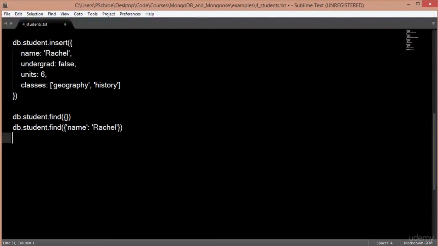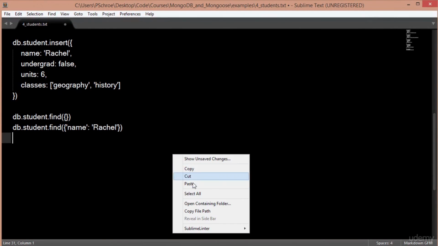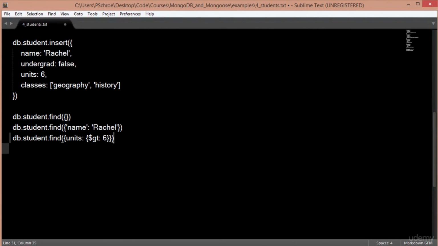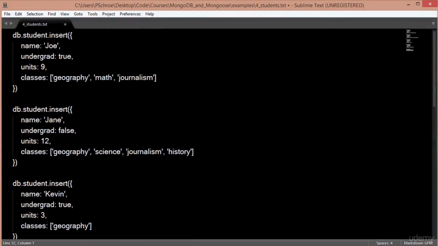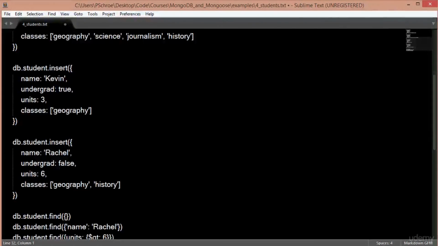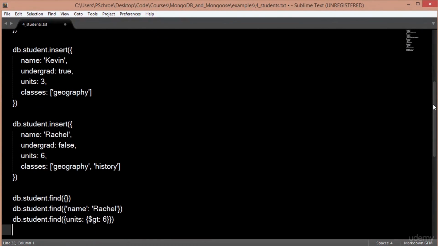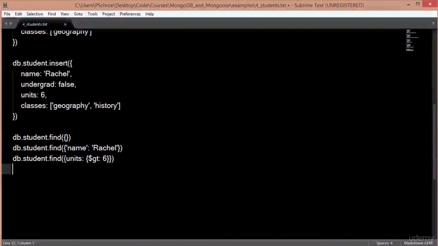One way to filter the documents that we're looking for is to use the $gt or $lt, and those stand for greater than or less than. So we could use something like this, in which case we're going to filter for units that are greater than 6. So we should get back only two documents, the 12 and the 9. And we should not retrieve these two because they are less than 6 or equal to 6. And we're looking for all those documents that are greater than 6.